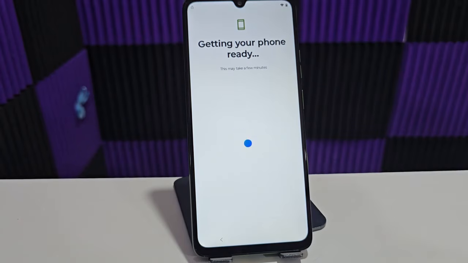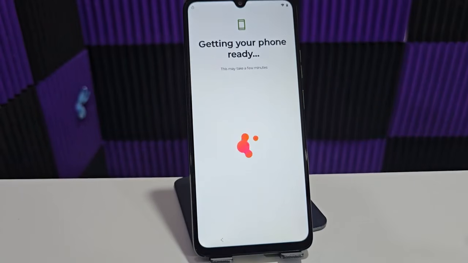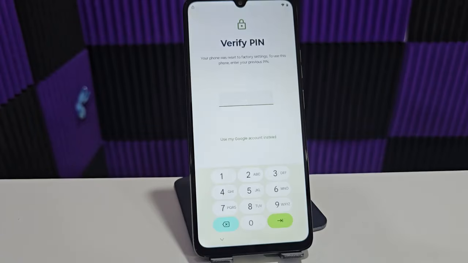Where would that Google account be? Sometimes it happens that, in my case, I suddenly forgot about that screen lock. You formatted the phone, it reset itself, and you didn't notice. Well, don't worry.